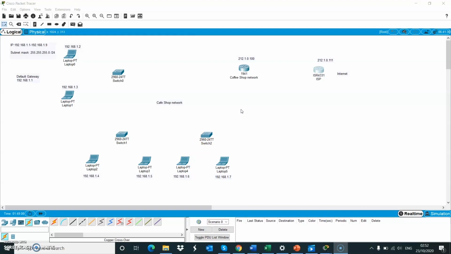Now, in this lab demo, I will be showing you how to set up a small network for your business, where I will be simulating a connection from our coffee shop to our ISP. I will be setting up laptops to switches and our router to our ISP. I will be working with Cisco Packet Tracer.